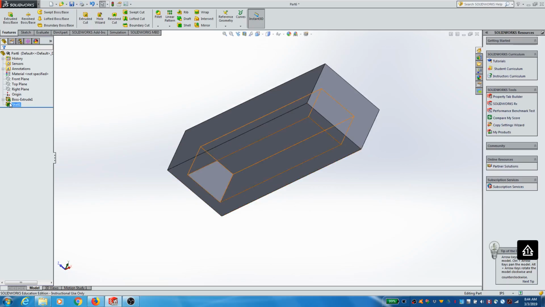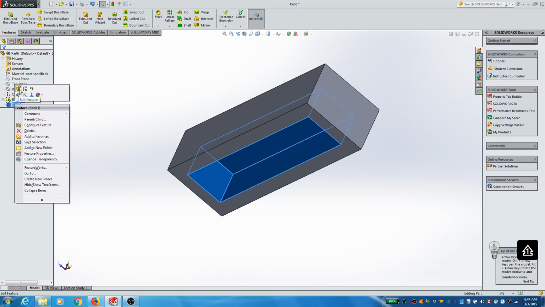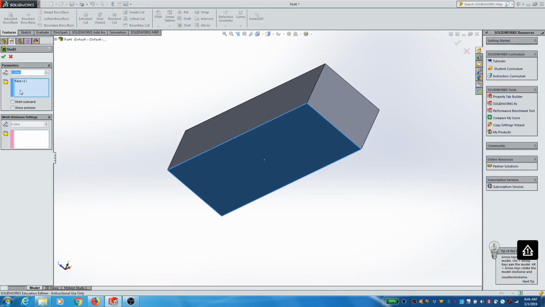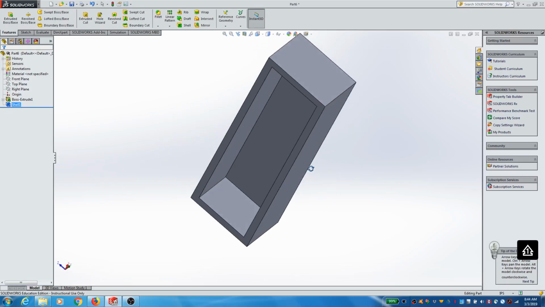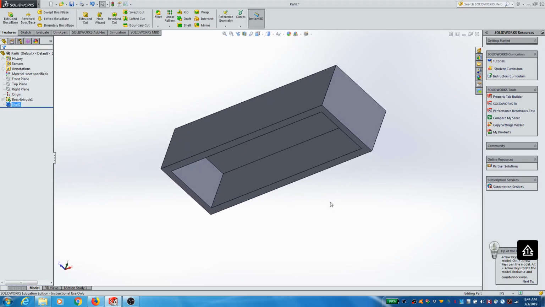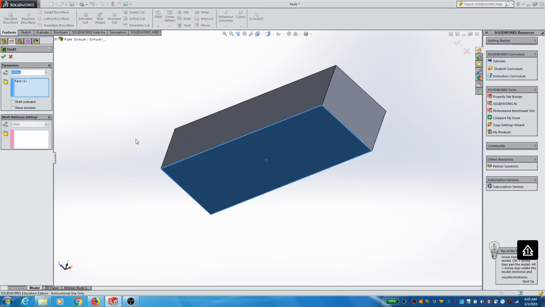But let's go back into shell and edit the feature. I'm right-clicking on the shell command and going into edit feature. Let's play around a little bit. Let me try a different thickness. So here's half the thickness, and it thins down those walls. I actually like that a little bit better. Maybe I'm going to leave it at 0.05. And then let's see what happens when I select other walls for this to go away.